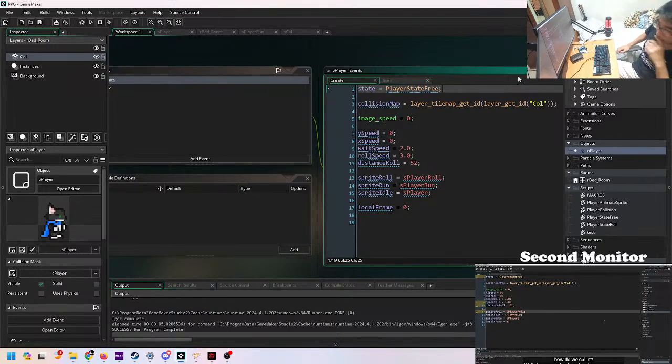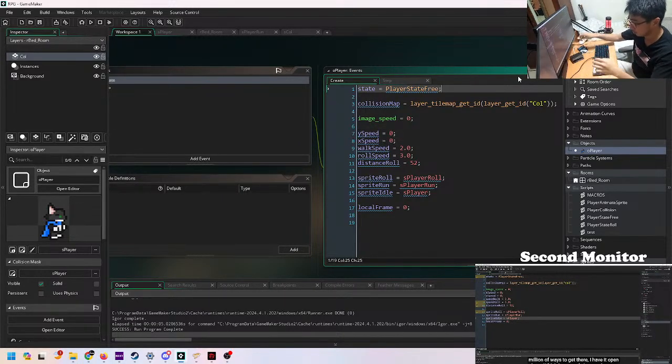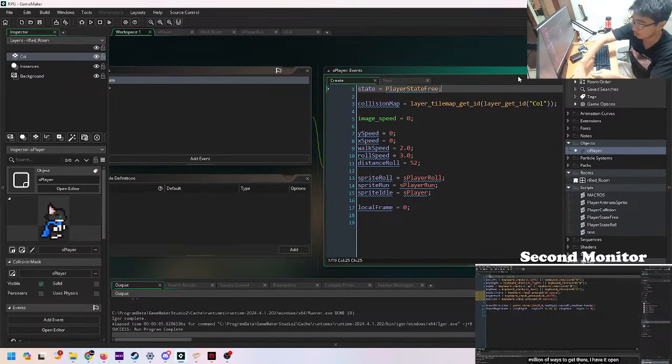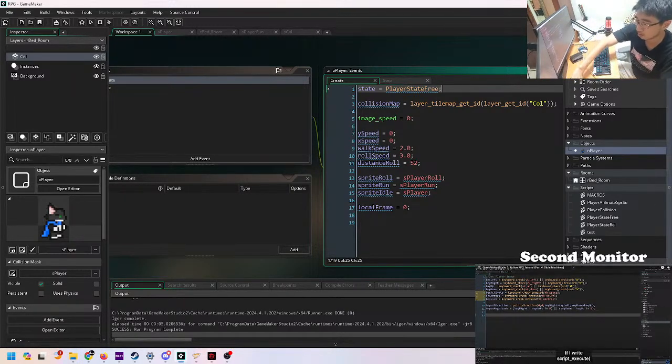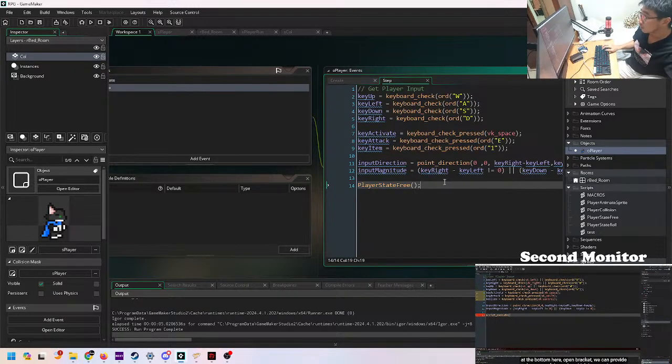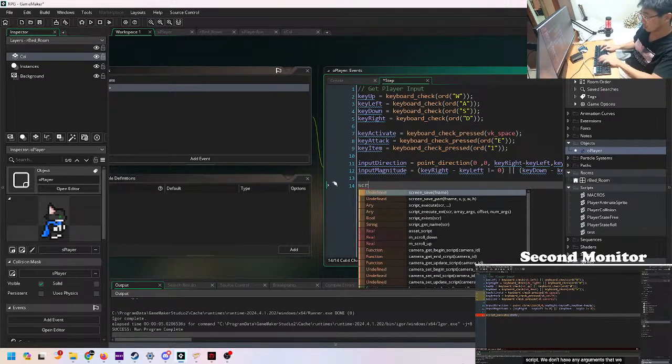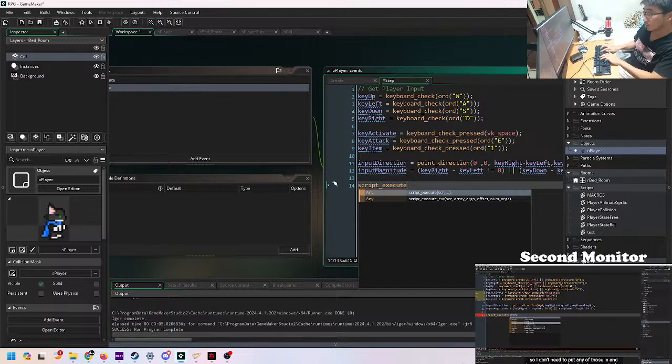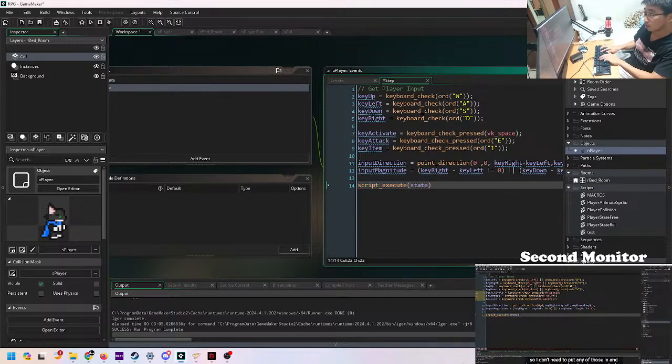Well, if we come back to the player step event, I have it open here, which is just currently our inputs. If I write script_execute at the bottom of here, open bracket, we can then provide the name of the script, which is state, because we know the player state free is in state, and then any arguments we supply to that script. We don't have any arguments we supply to any of the scripts we've made so far, so I don't need to put those in, and I can just close the bracket there, semicolon.